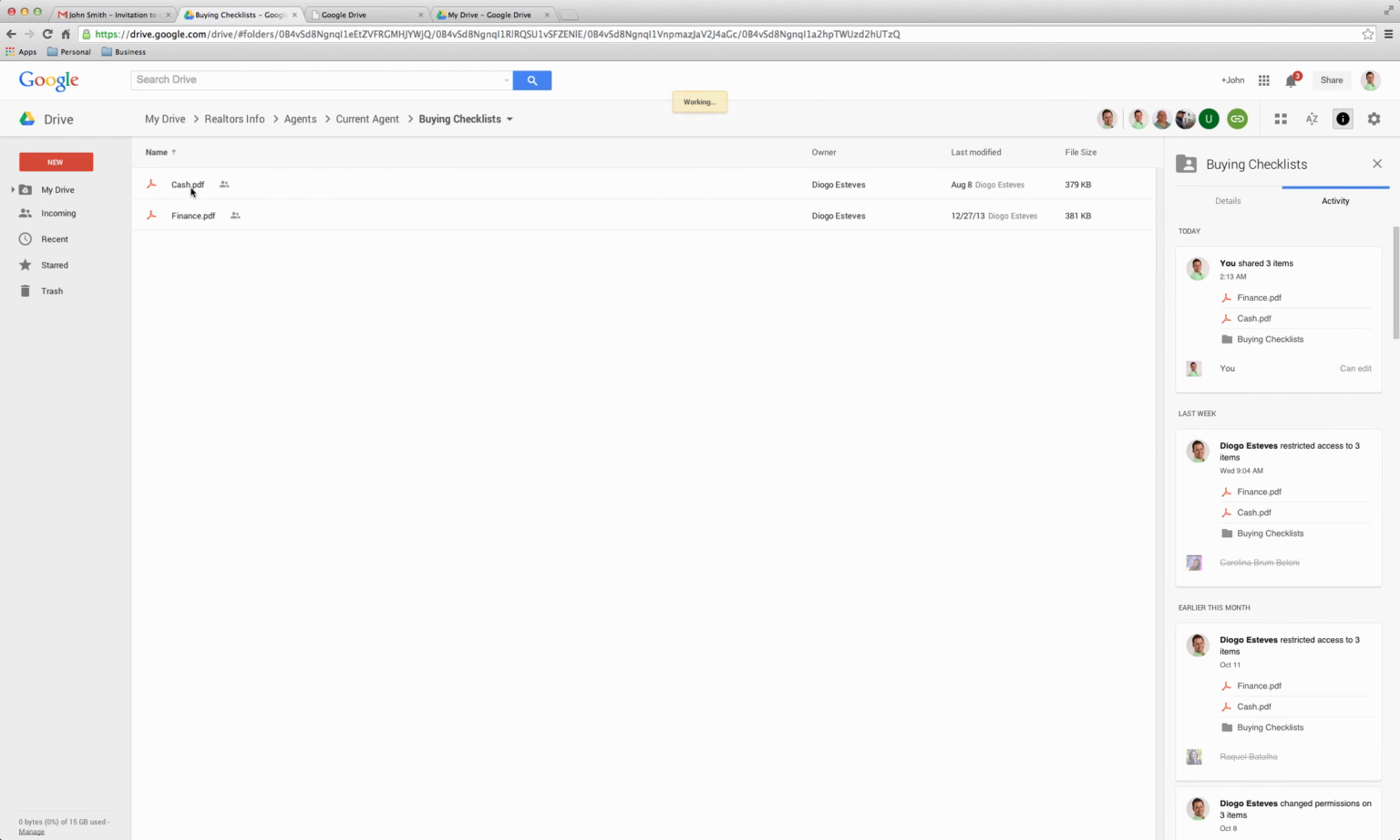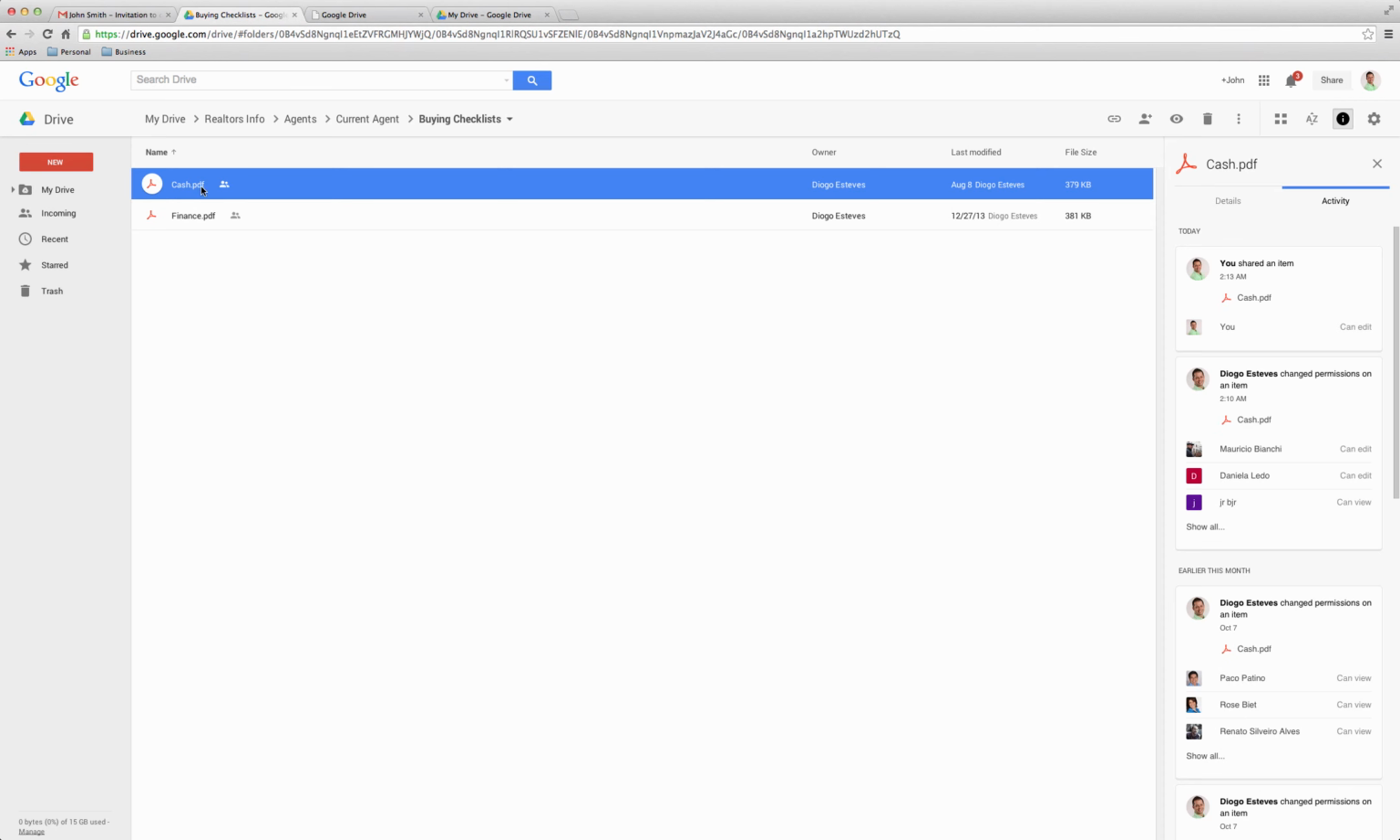So let's say you want to do something with the cash checklist. Okay, just go ahead and download it and have this on your computer, and you can just change anything you want on there, but at least you're not changing the one that's on the folder. Okay, so just keep in mind, if you change the file that's inside the folder, it'll change for everyone else. If you download it, you can do whatever you want. It's not going to do anything to the original file that was on the folder.